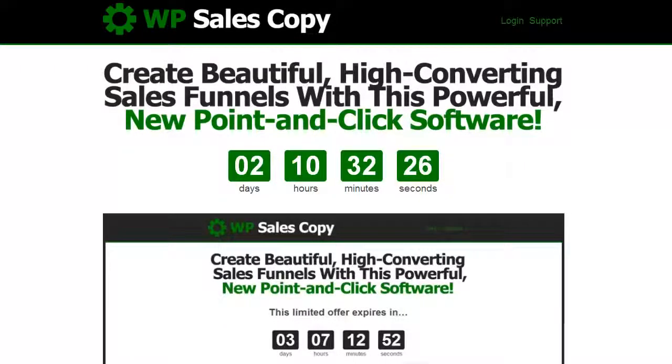Hey, it's Derek Van Dyke, and I wanted to take a few minutes to show you the new software that I developed called WP Sales Copy. It's a WordPress plugin that allows you to make beautiful, high-converting squeeze pages, sales pages, and landing pages with just a few clicks of your mouse.